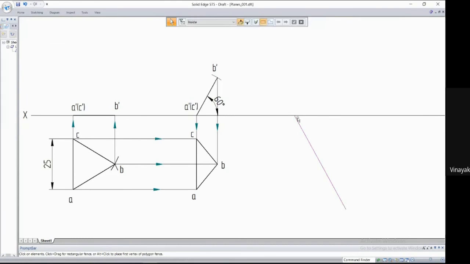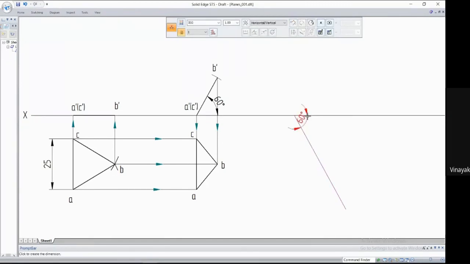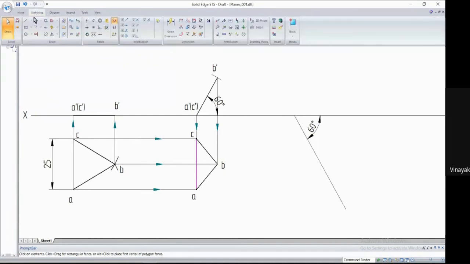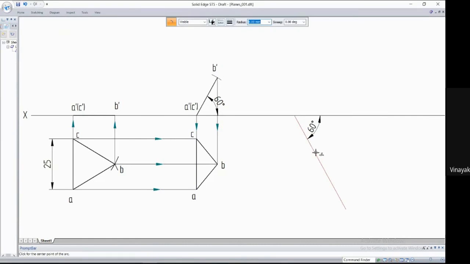Once you draw a line at an angle of 60 degrees, the next step is to place the angle, 60 degrees. Now you have to measure this. You know the length of this side is 25. The same length, 25, will be here. So take a compass and place a point here, which indicates this end, that is C.